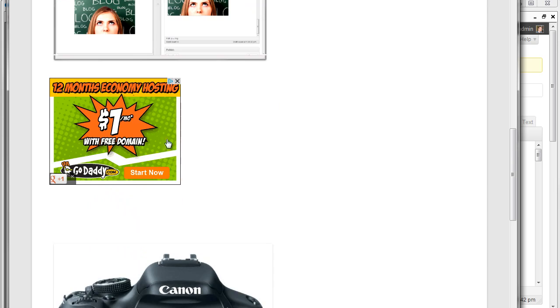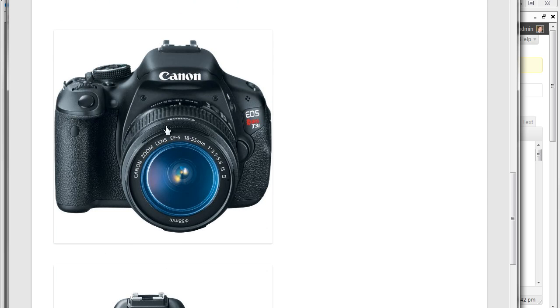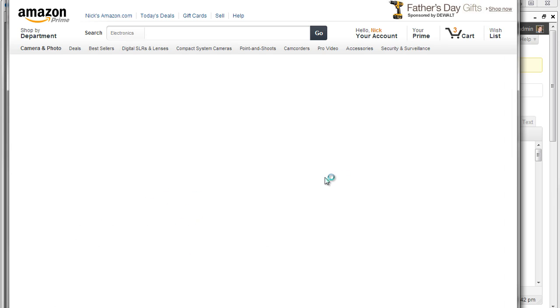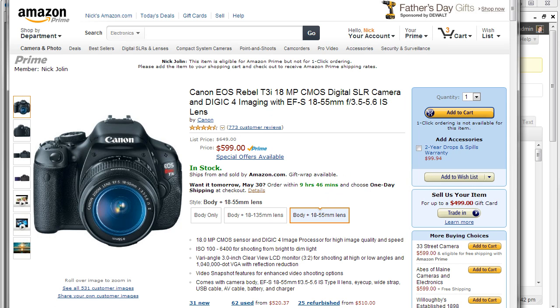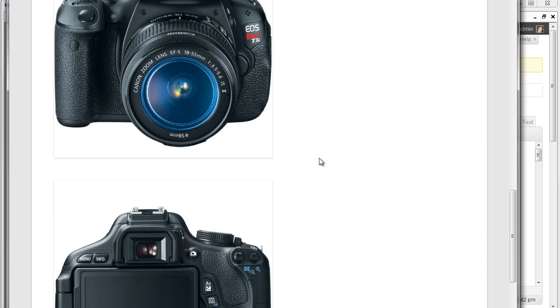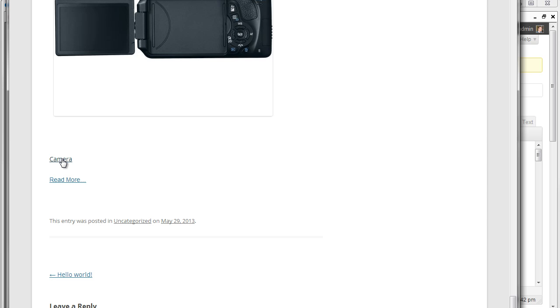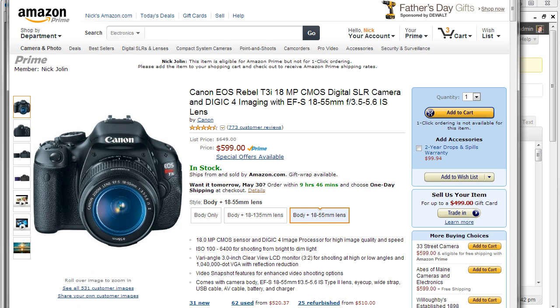We have our 300 by 250 Google AdSense ad. It's looking really nice there. And then we have our Canon pictures from Amazon. And again, if you click on one of these pictures, it brings you directly to Amazon with the affiliate information tagged right into there. So we have our great looking pictures there, and then right underneath we have our camera links and the read more links as well. It brings us right directly to Amazon.